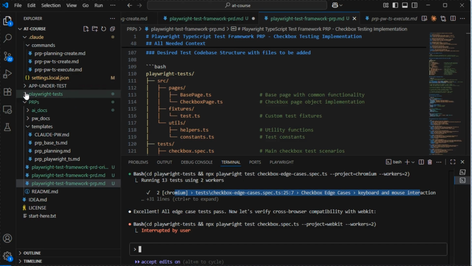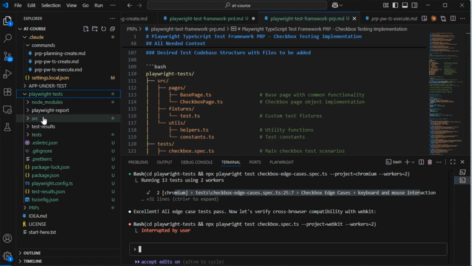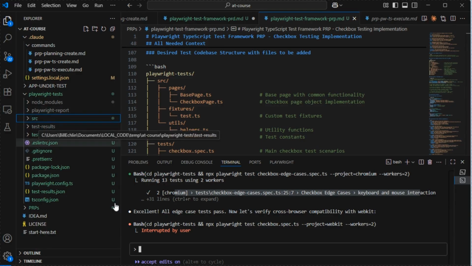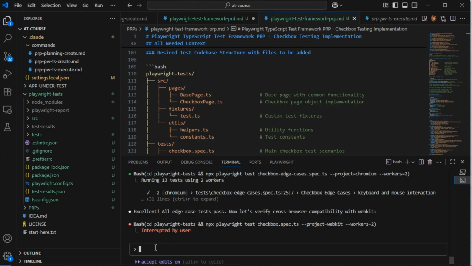So just have a quick look at what it's created. You can see here it's created the folder structure, we've got the page objects, we've got the node modules, we've got the fixtures, we've got the utilities, etc. So it looks like everything's in place. All I want to do now is just run this manually myself just to make sure that the framework's actually in place, and then we can look at doing some more testing and documentation in the next lesson.